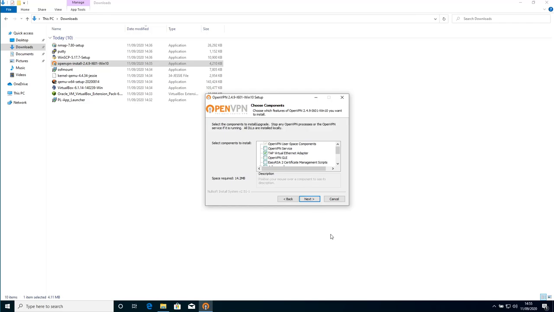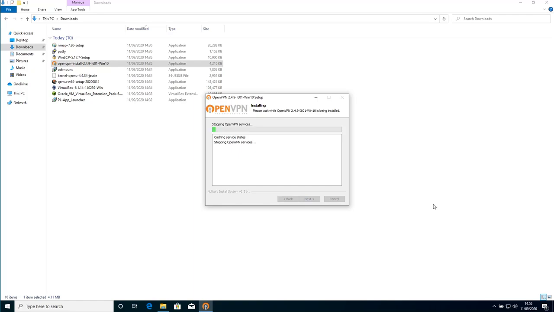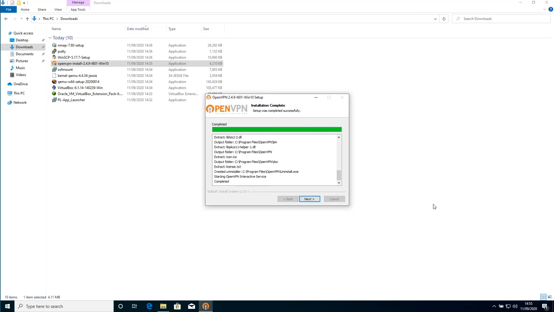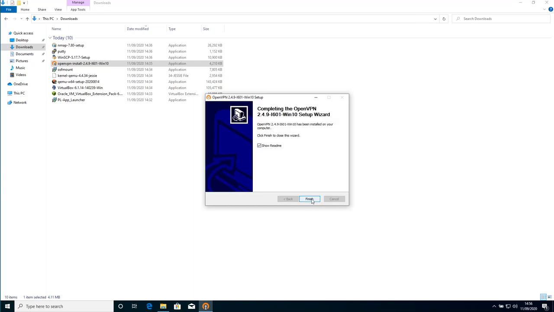This is a very powerful piece of software, and we don't need the functionality of all the other components. All we need to be able to do is install and upgrade TAP virtual device drivers. This will allow us to create virtual network cards on our system. So provided you've only got TAP virtual Ethernet adapter selected, you can now click next and then install. Okay, we can see that that says it's completed, so we're good to go. Next. I won't bother looking at the README for the moment, and finish.